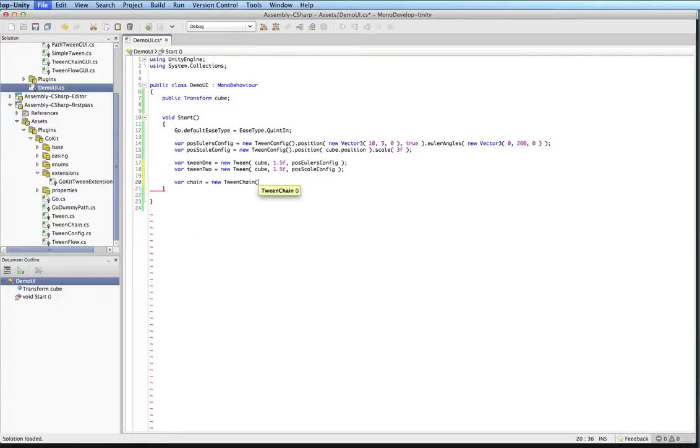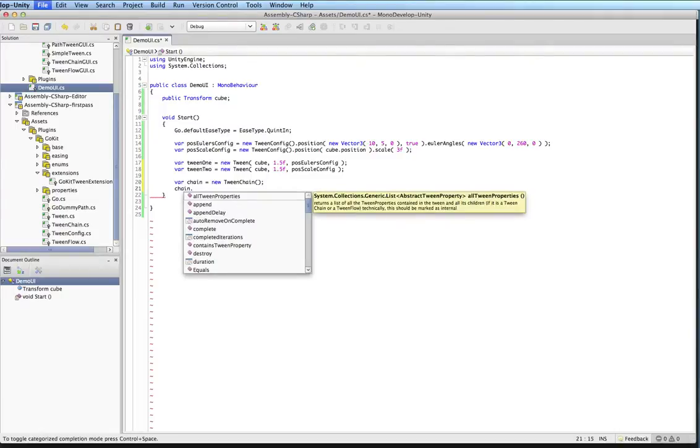So tween chains, when you create them, by default, they start paused. So you can make all your chains in your start or awake methods and just save them and play them when you're ready. So the chain has a couple different methods here.